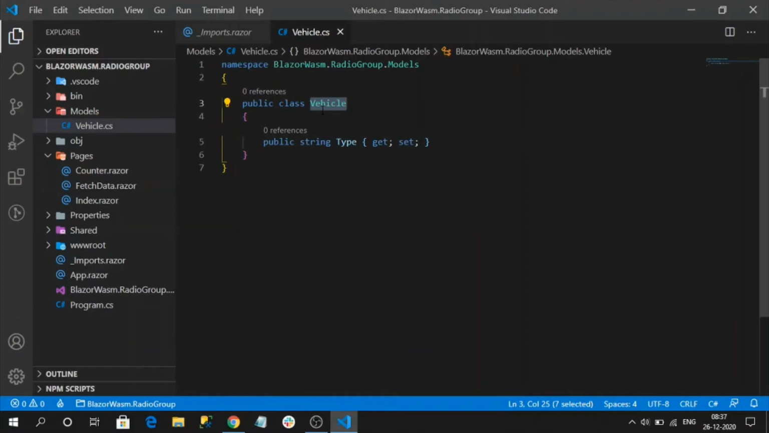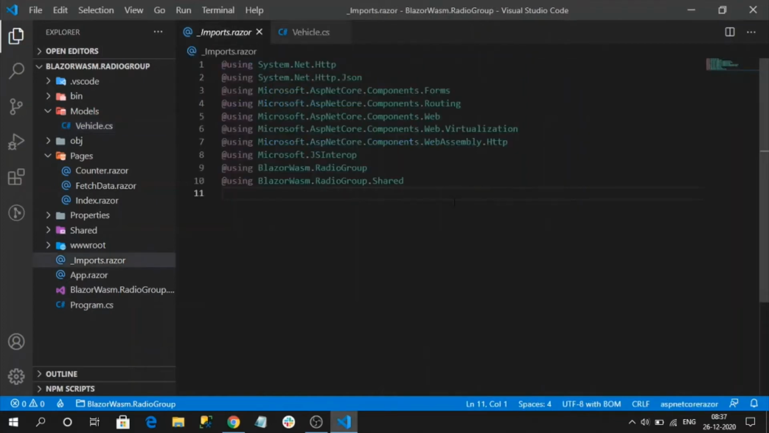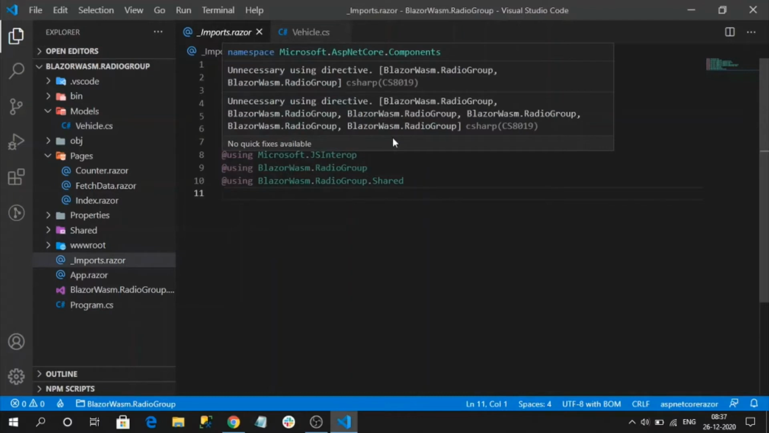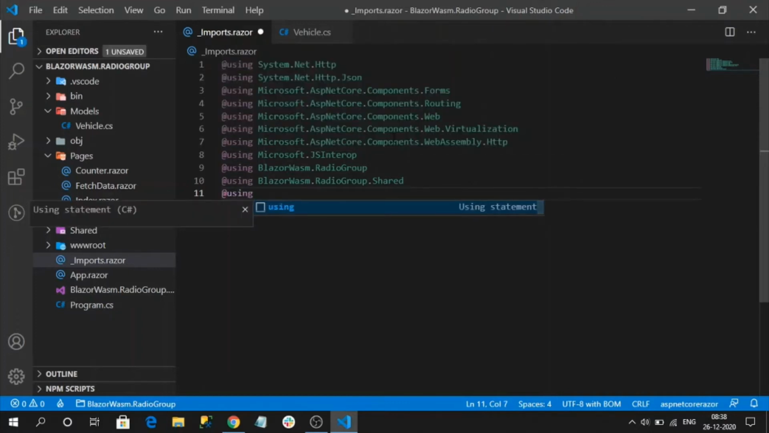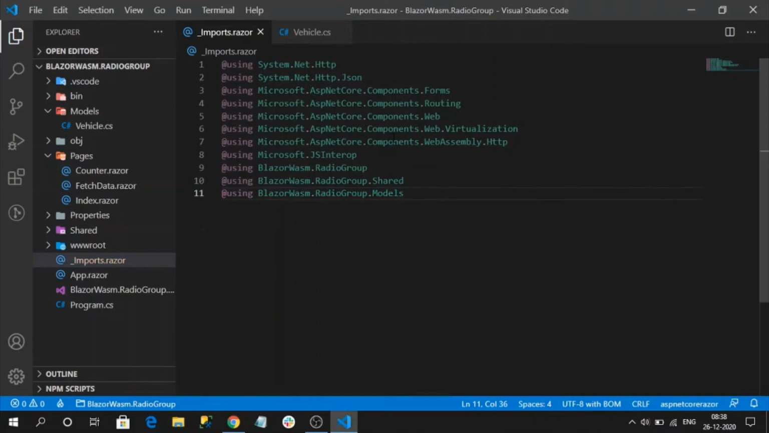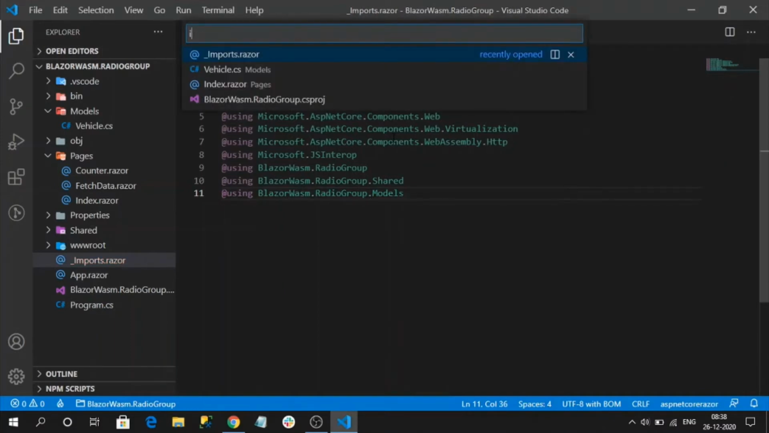Okay, this is my form model that I am going to bind in the form. Before going to the Index.razor page, let's import our model into _Imports.razor so that we can access all the models within the Models folder very easily without prefixing any namespaces. So I have added it globally in the _Imports.razor file. Let me now open the Index.razor page.